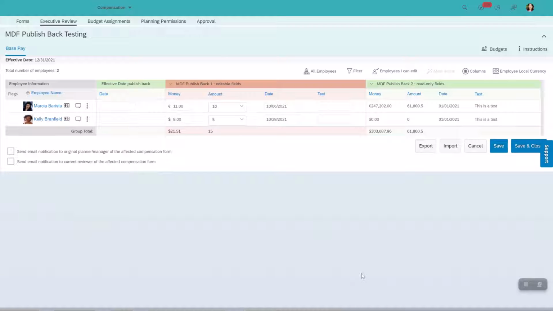Hello, in this recording we're going to test the new Publish to MDF feature of the compensation module. And to do so, we're going to use this specific template that I've prepared for this demo, where I only kept the fields that will be published back to the MDF object. Some are editable on screen and some are read-only, either hard-coded in the formula or coming from a lookup table.